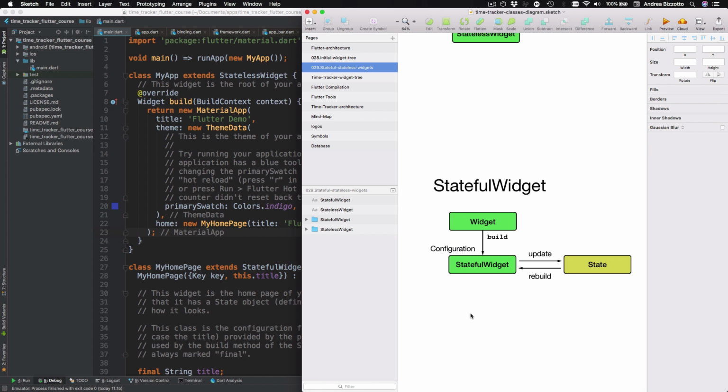State is data which might vary during the life cycle of the widget, and because of this, state defines the behavior of the widget. So it is possible for a stateful widget to update its state, and when this happens, the widget itself is rebuilt. As a result, the UI that the widget describes might change.